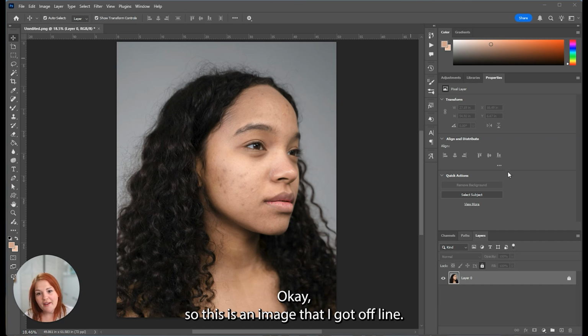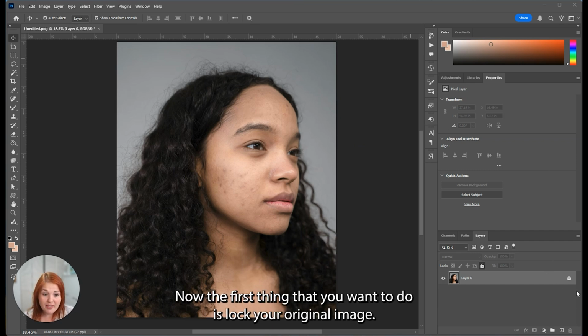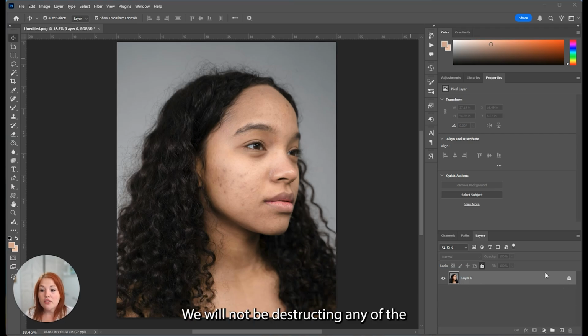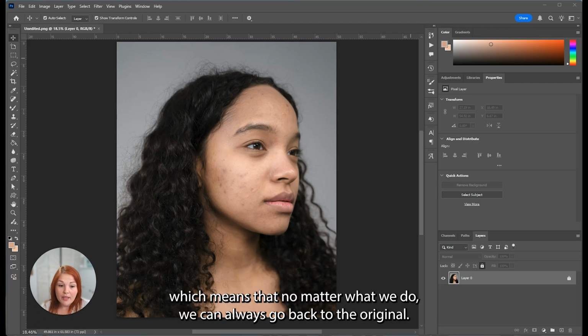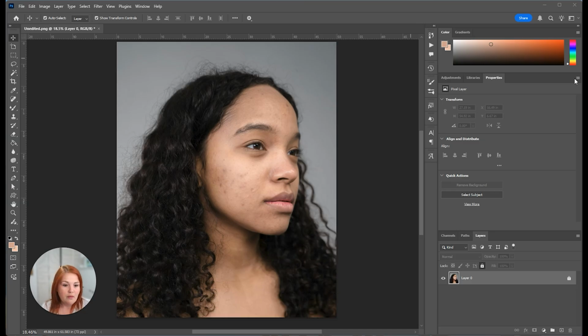Okay, so this is an image that I got offline. It's a stock image from Pexels. Now, the first thing that you want to do is lock your original image. We will not be destructing any of the pixels on this image. What we do is known as non-destructive editing, which means that no matter what we do, we can always go back to the original. That is extremely important.